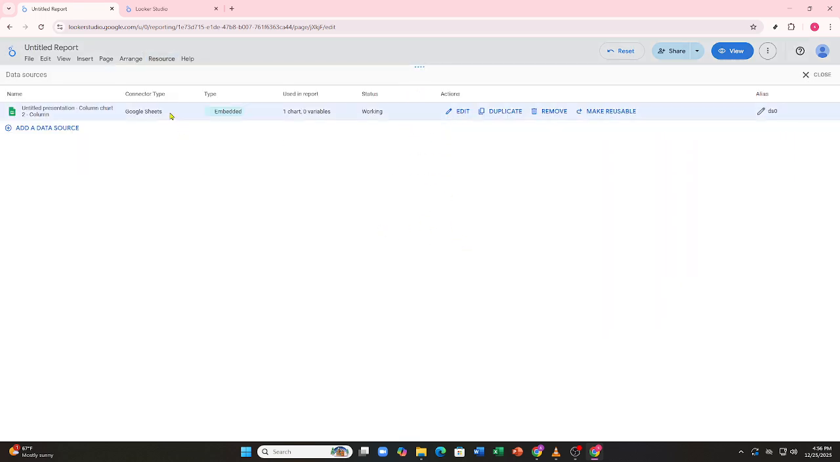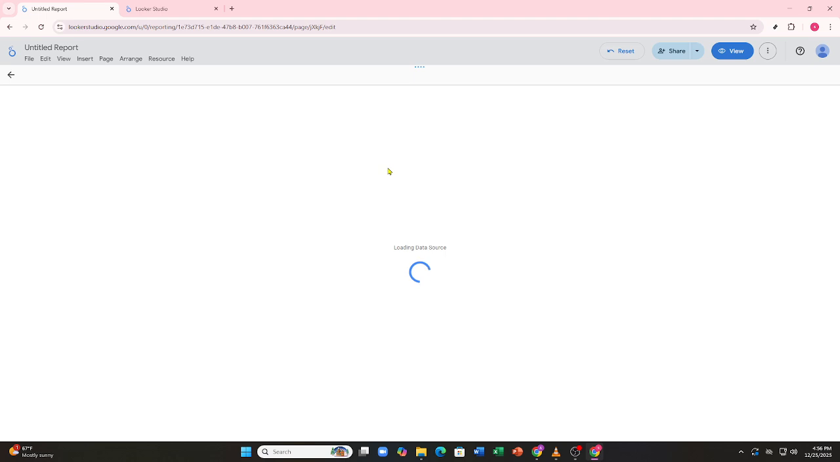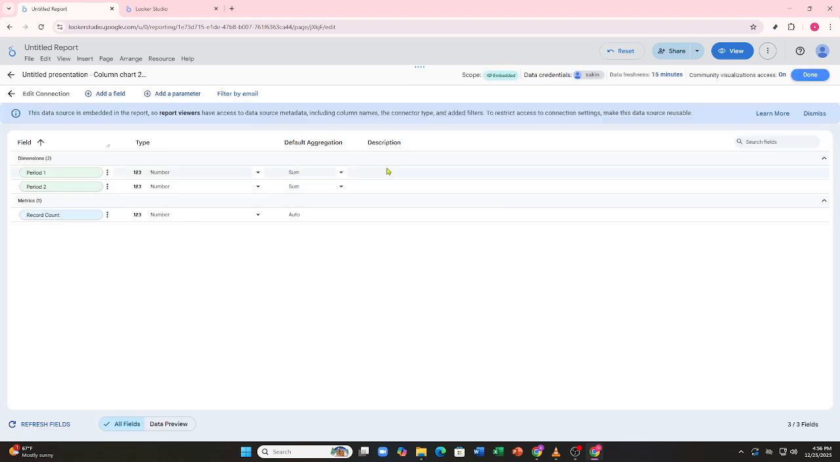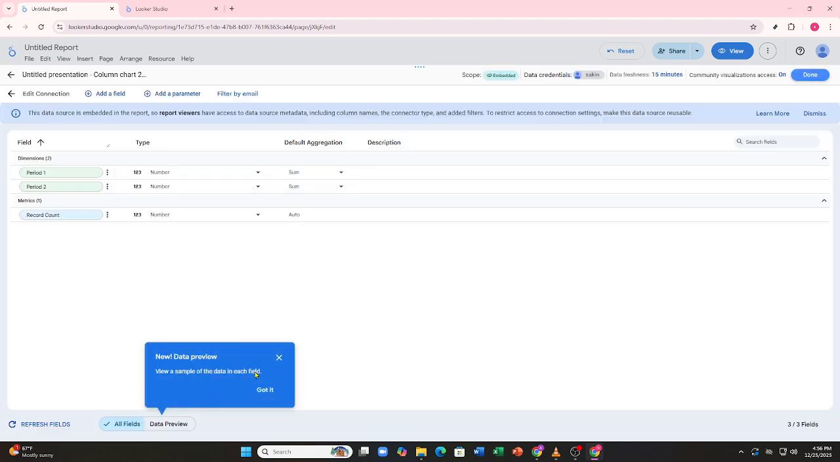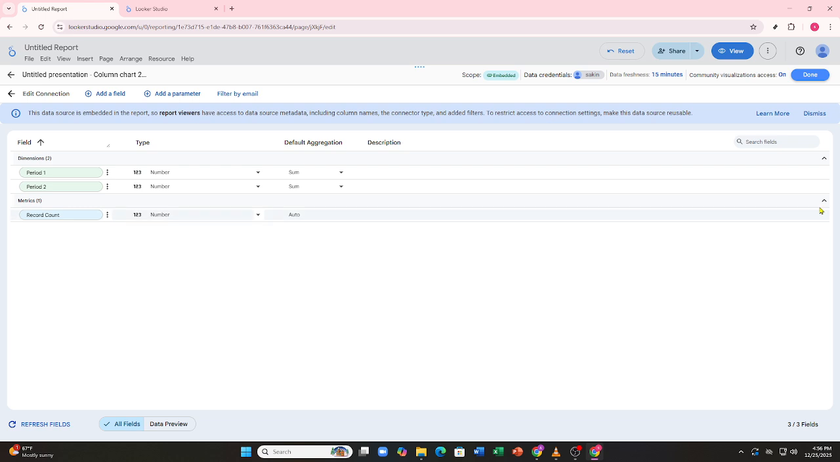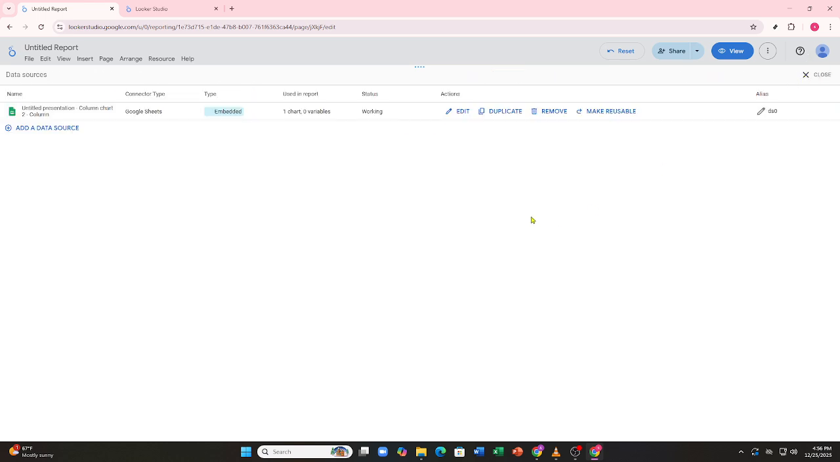Keep formulas simple, especially if you're a beginner. Test your calculated fields by adding them to tables first, then move them into charts once you're confident they work correctly. Before sharing your report, click View and double-check that the numbers look right. Small mistakes in formulas can change insights a lot.